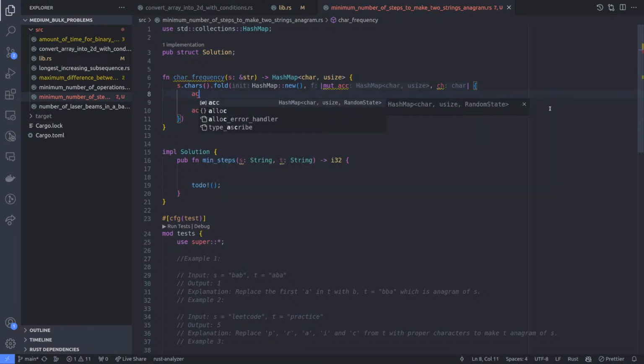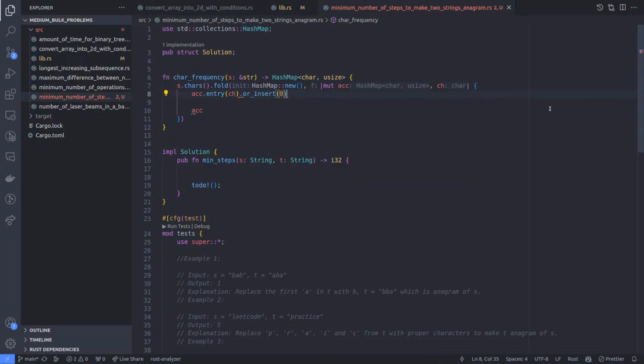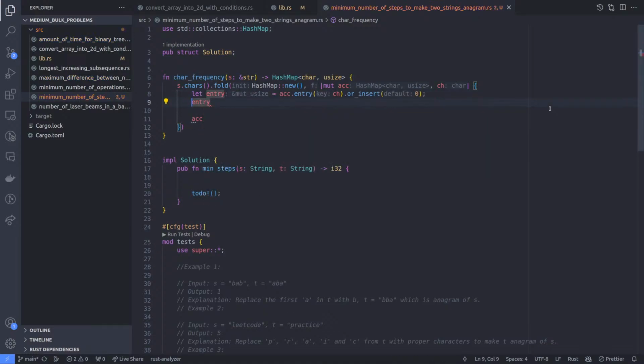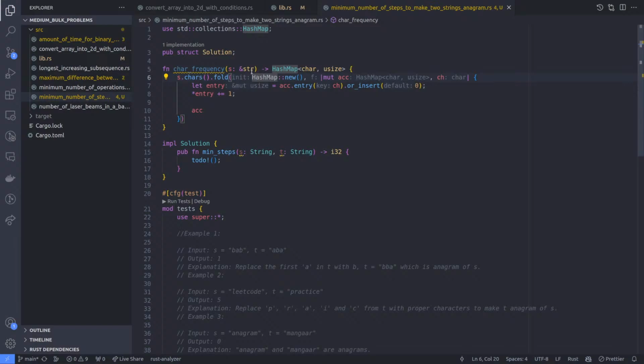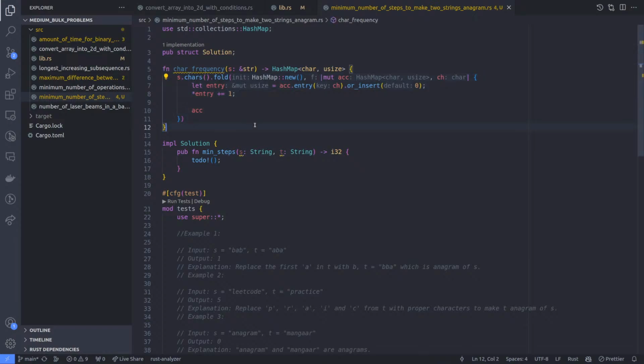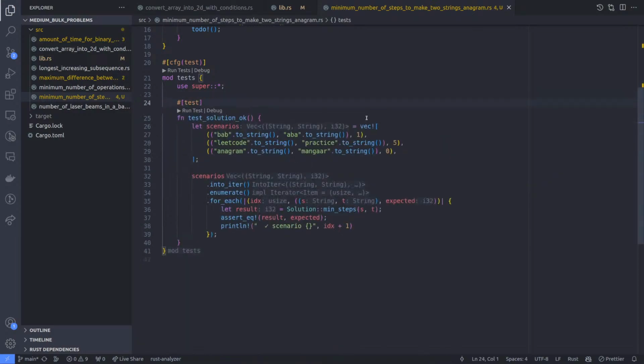We'll return the accumulator, and here we'll do accumulator.entry(ch).or_insert(0), let n entry, and we'll do dereference entry plus equal 1. So that will be the code to count the char frequency. You can remember this part because this is super useful, used almost everywhere. Let me remove this, I don't like too much noise.